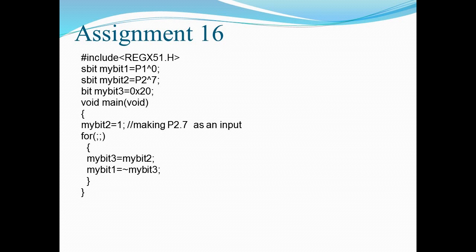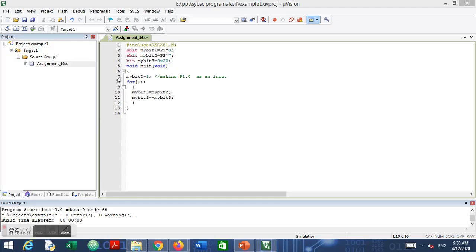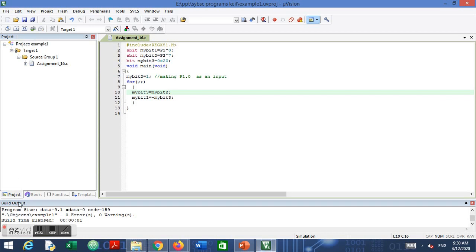Now let us try and simulate this program in Keil compiler. So I have already added this assignment number 16 within Keil compiler. So first of all we have to compile this. Okay, so we have 0 errors and 0 warnings, so that we can simulate this program.